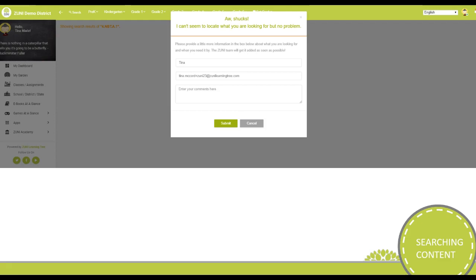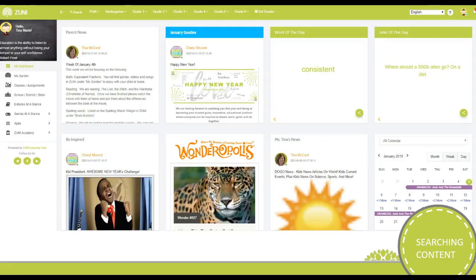We're not as advanced as Google yet, but we continue to work on improving our search feature to make it easy for you to find content via the search avenue inside Zuni.